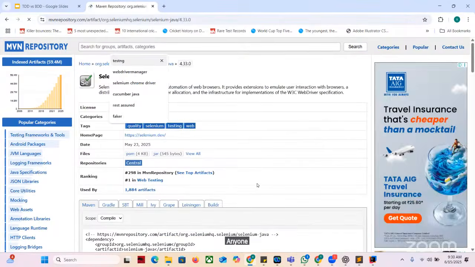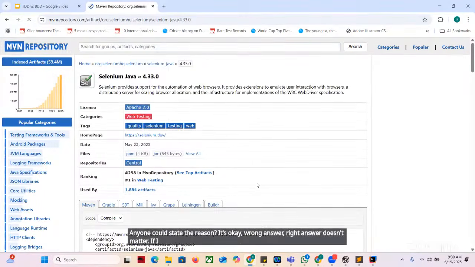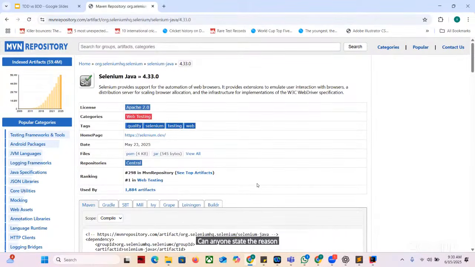Can anyone state the reason? It's okay, wrong answer or right answer doesn't matter. If I have Selenium Java, I don't require any Chrome driver, any Firefox driver, or any Edge driver. Can anyone state the reason for this?